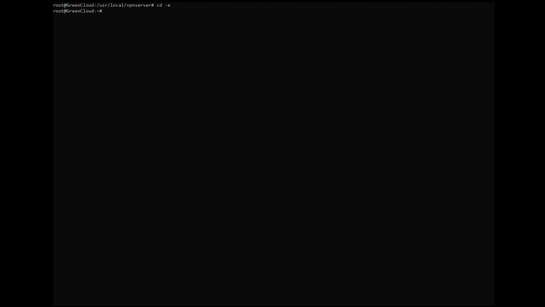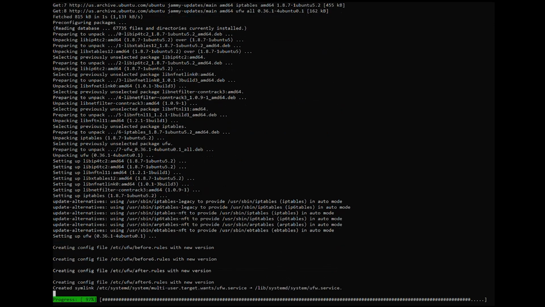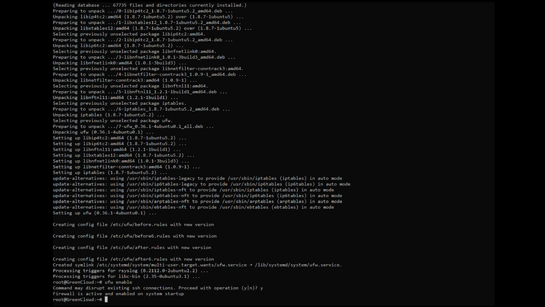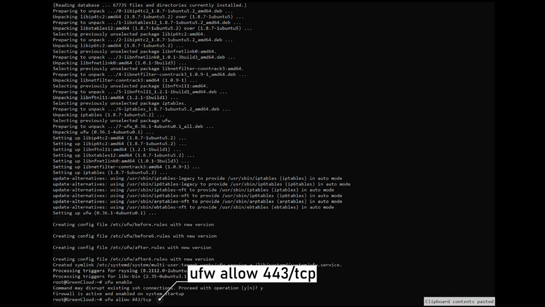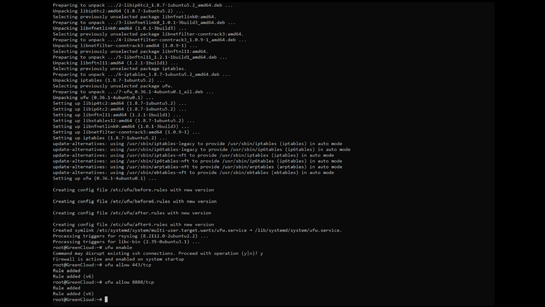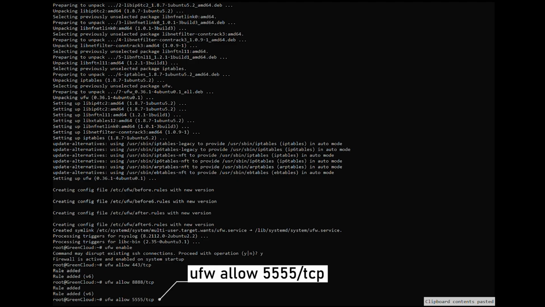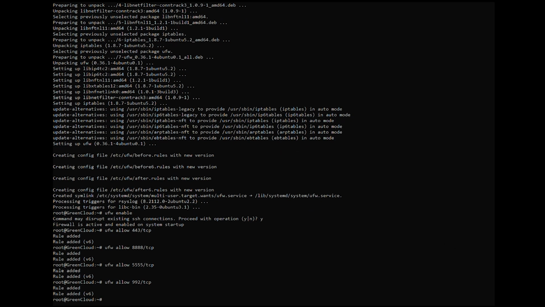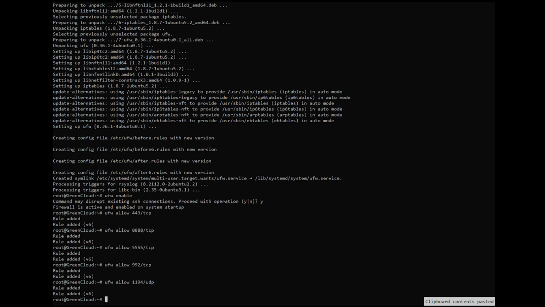Next, you can use the following command to install and enable the UFW firewall if it is not installed. Then, you need to allow the following ports through the firewall. Once all the required rules are added, reload the UFW firewall using the following command.